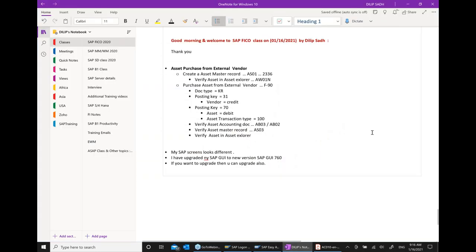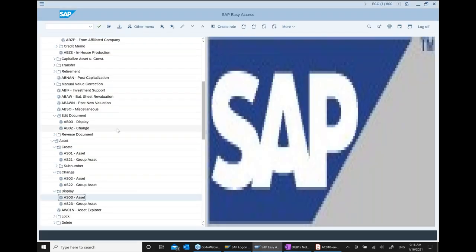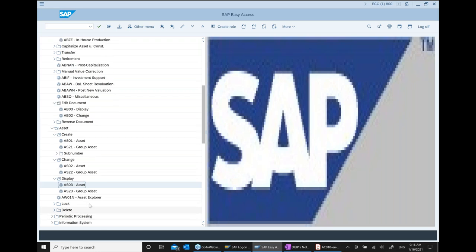Now, the last thing we want to do in this exercise is go to transaction code Asset Explorer. So I want to go to the transaction code Asset Explorer, AW01N.